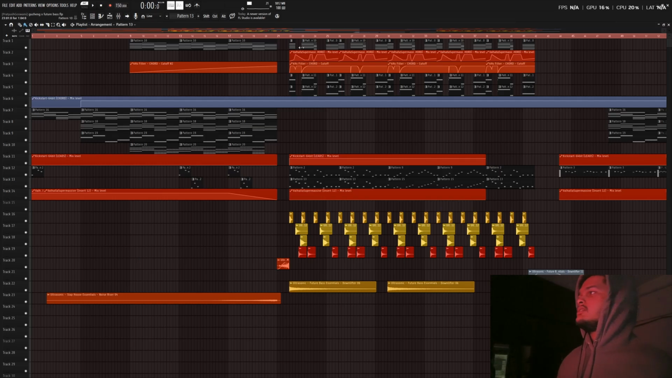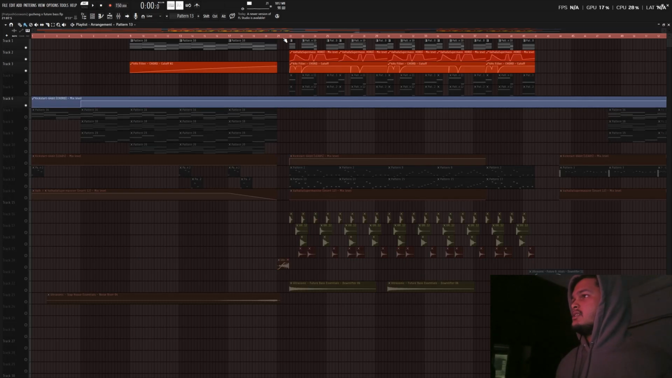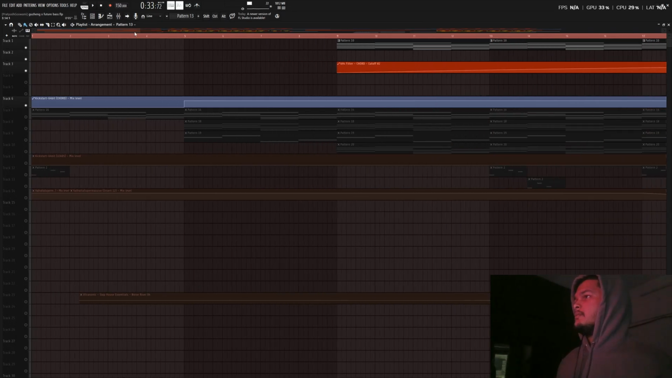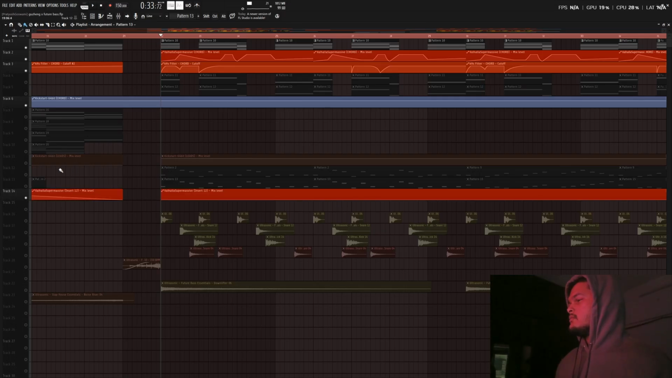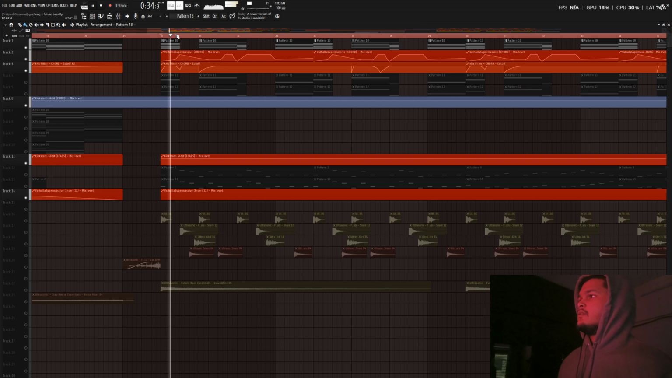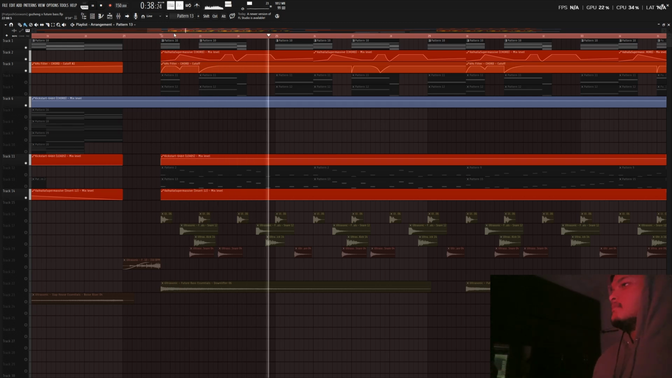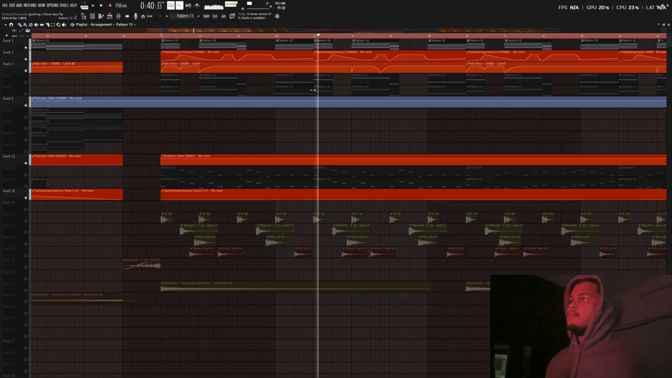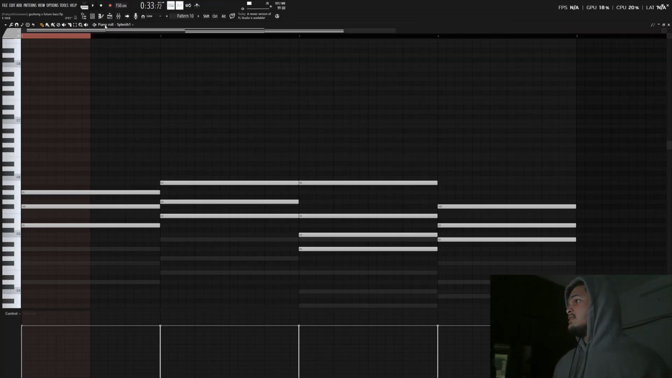Let's get to the chords. Looking at these automations I've done for the chords towards the drop, right? Looks a little scary, but okay, let's get into the sound itself.